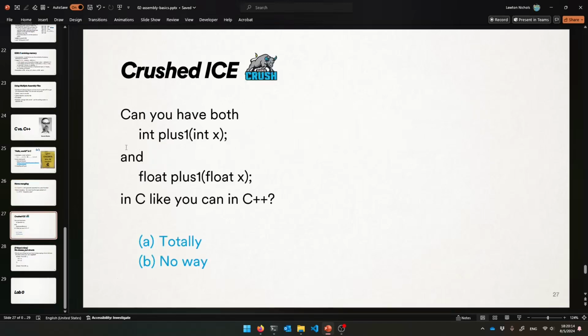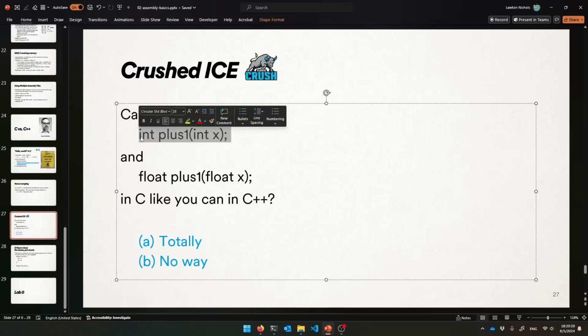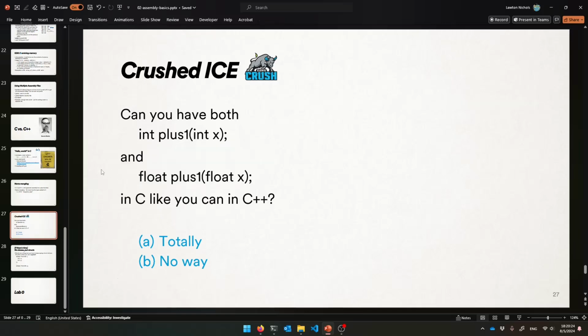Think about it. Here's my question for you. Can you do this in C? Can you have a +1 function that takes an int and returns an int, as well as a +1 function that takes a float and returns a float? You can totally do this in C++. Is this possible in C, given what I just showed you?